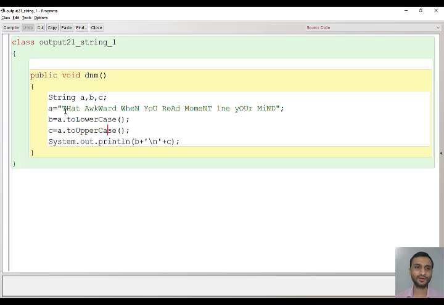Similarly, toUpperCase will convert all the letters to uppercase, and the digit will remain as it is. So let us see what the output will be. Here in this output I have written B, that is the string B, then \n. This is an escape sequence to print in a new line, which we studied in chapter 3 in class 9. And then I am printing the value of the variable C, that is the sentence in uppercase. So let us run this program.